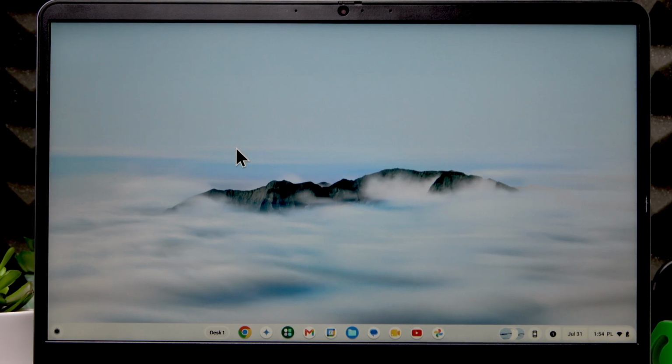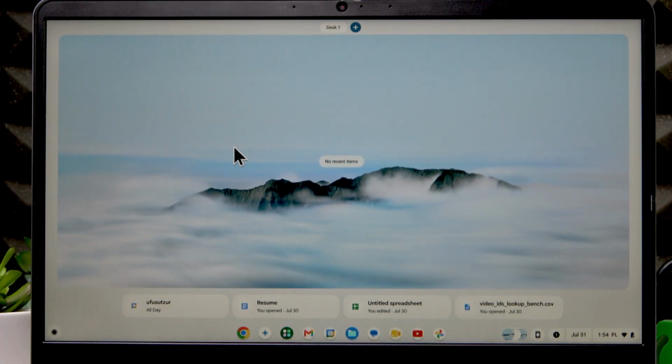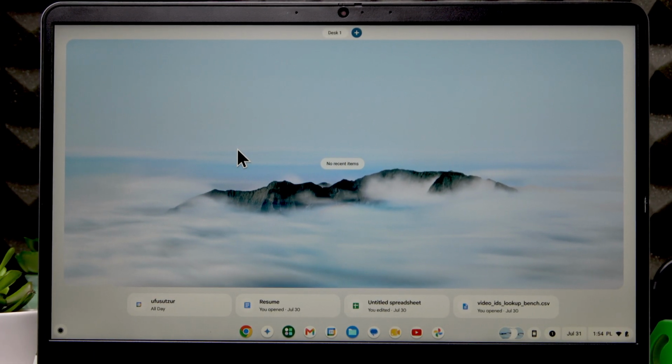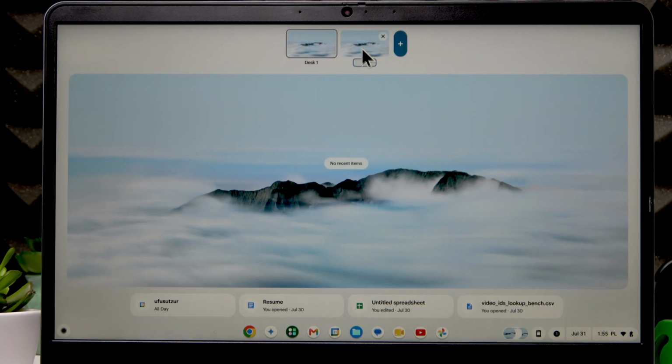To do this, we're gonna have to open the Resense view by clicking the Resense button on our keyboard. At the top of your screen, you will see Desk 1, which is your main desktop. If you want to add an additional virtual desktop, click the plus right here and let's name it virtual desktop.